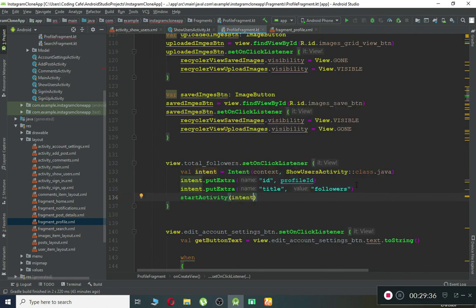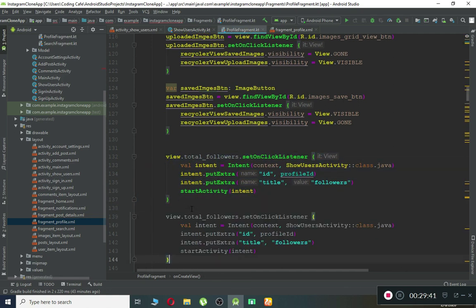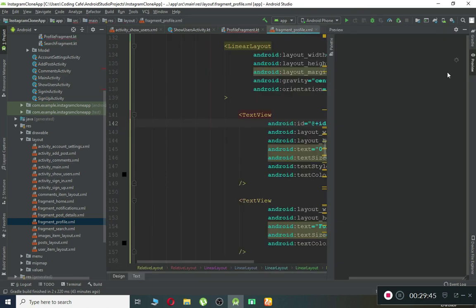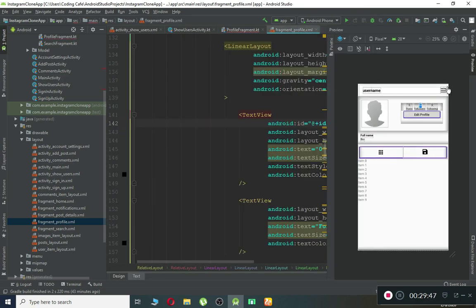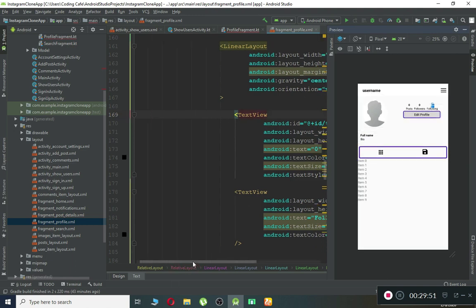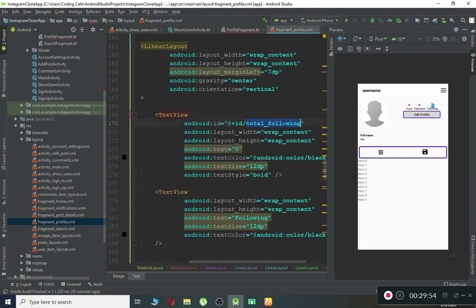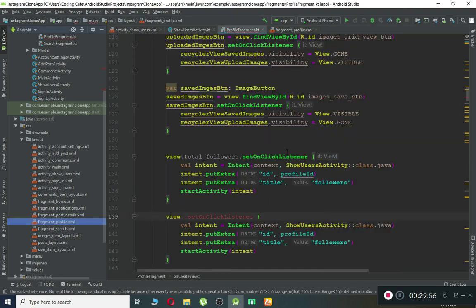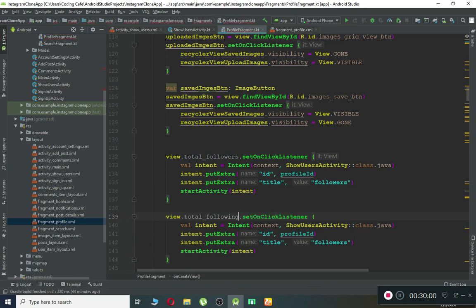Let's just copy it and paste it down below. Now for displaying the followings, we have an ID, which is this one, total following. So copy it and paste that ID here, for displaying that. And for this we have a title by the name following.